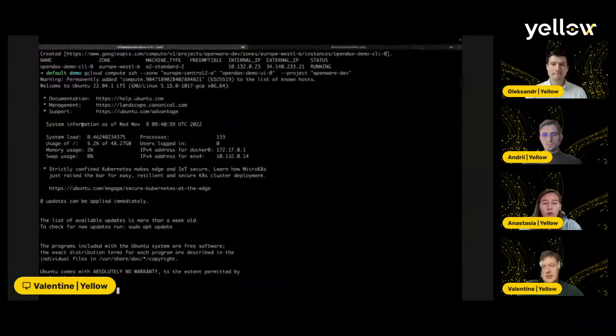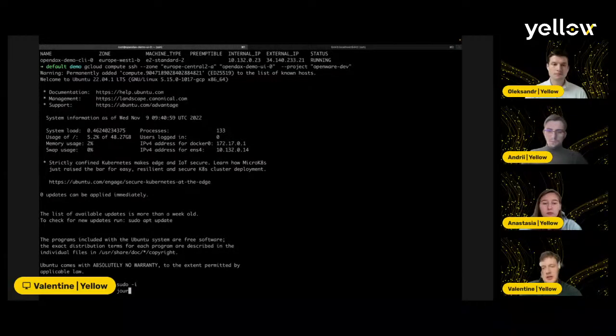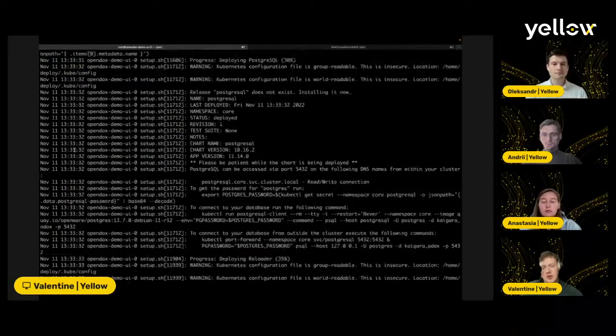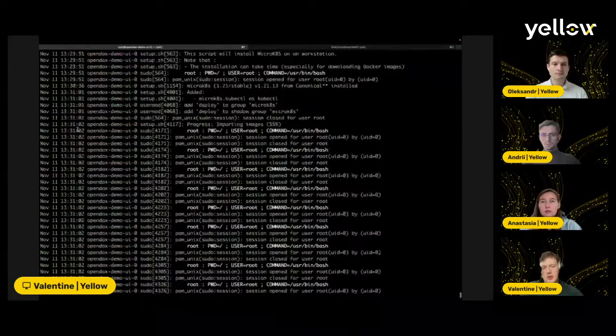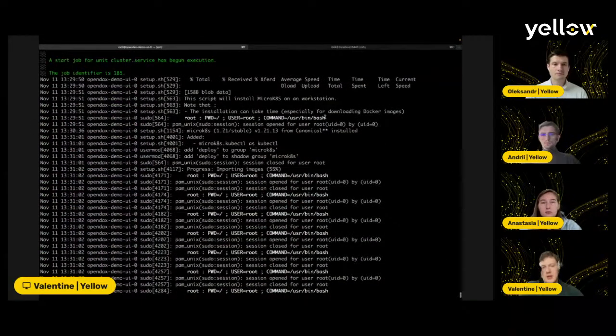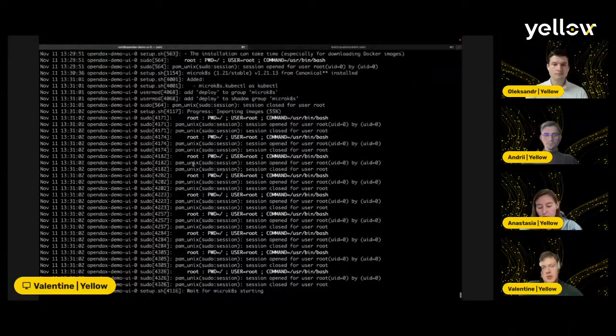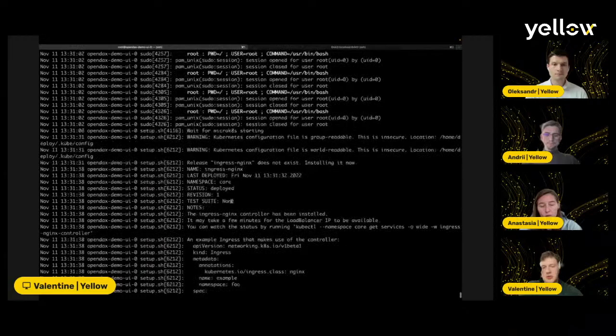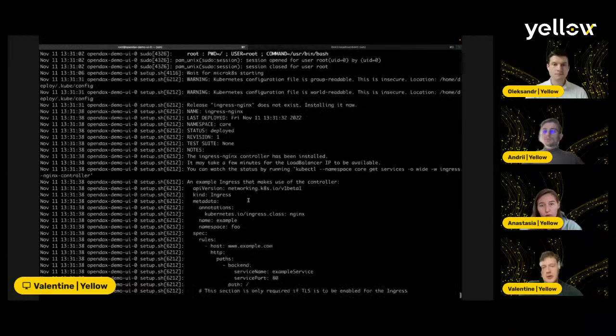Okay, and when connecting to a machine, you can always check the status of the installation. You can always check what's happening overall in the installation by checking the logs of cluster service. So here you can see that we're installing micro Kubernetes. We're configuring the users for it. Then we're installing ingress controller, which is the main point of entry for the traffic into our system.